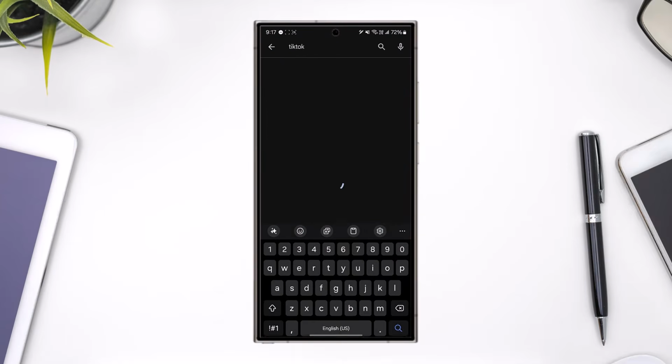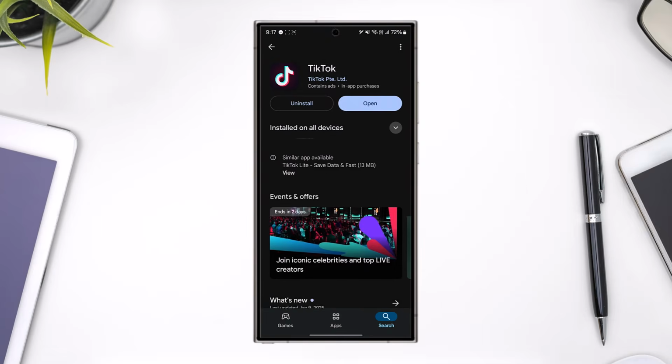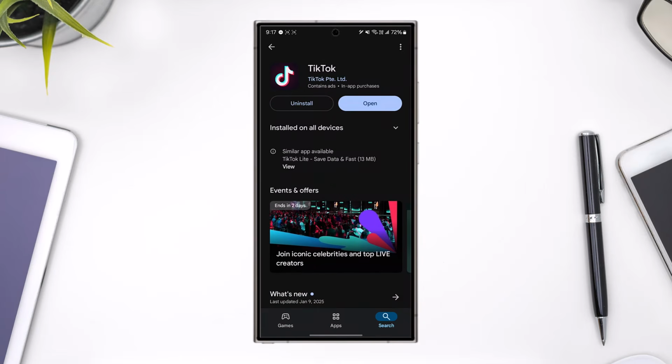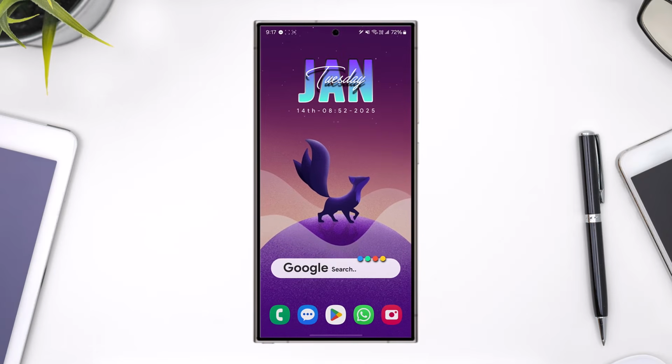Now after that, you open up your Play Store. In the search bar, you search for the TikTok app. Check if the TikTok app has an update, and if it does, then make sure to update it to the latest version. Hopefully one of these may have helped you solve the problem.